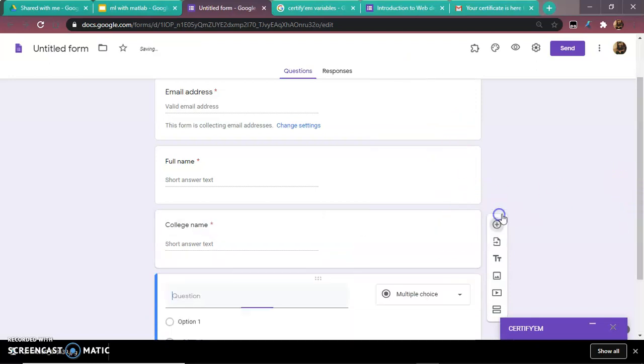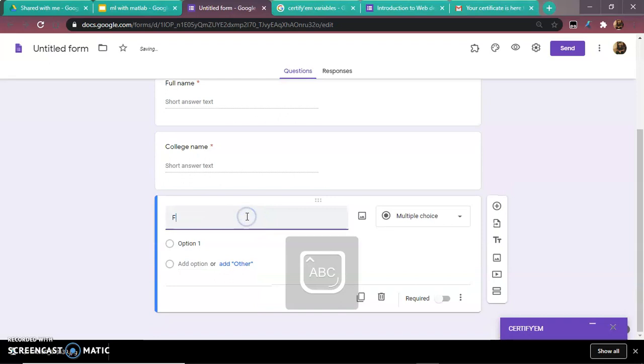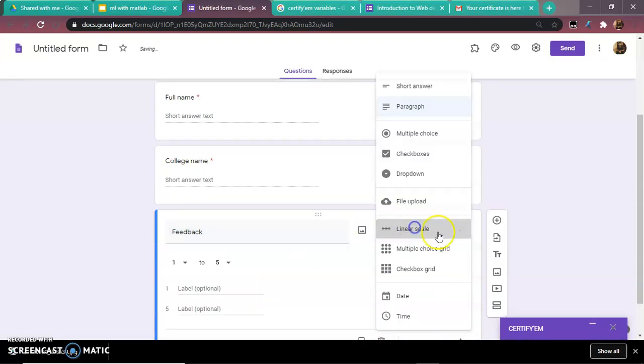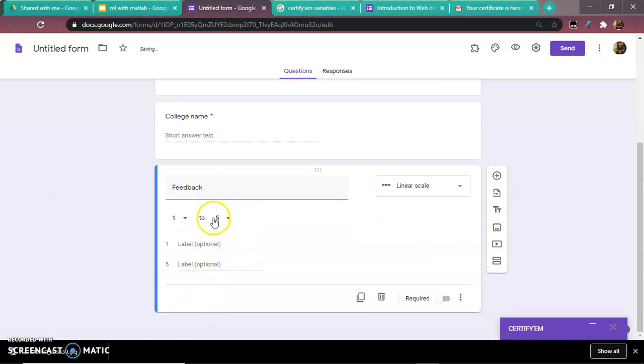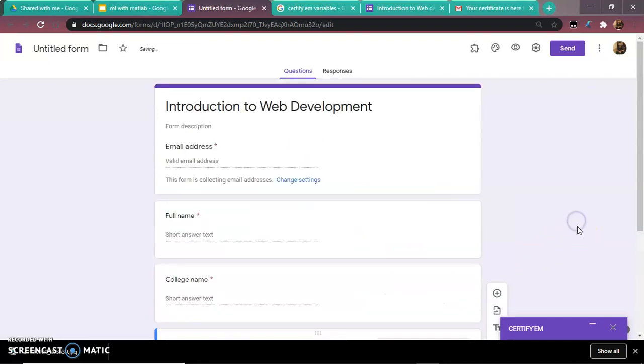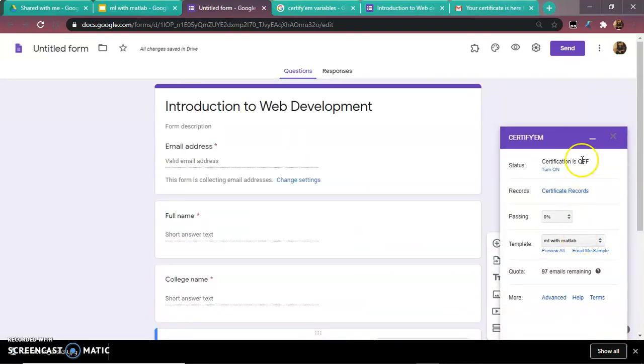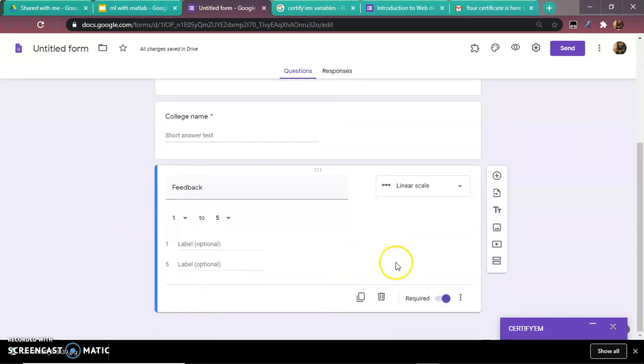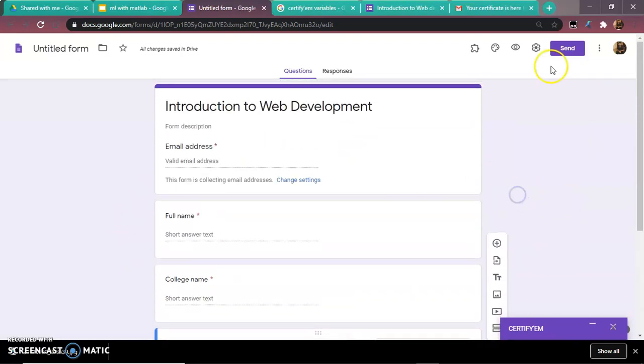And now let me create another question. It can be of anything. Let me take the feedback of it. Let me give the linear scale feedback wherein the participant can just rate the particular session, and let us make it as required. Now we are done with this Certify-M controls and also this Google form settings. Now let me show how the certificate will be generated.